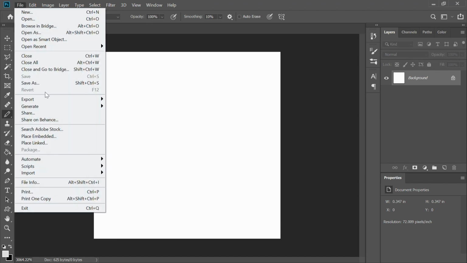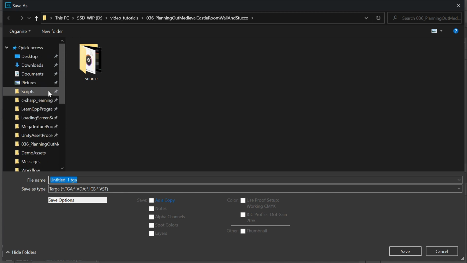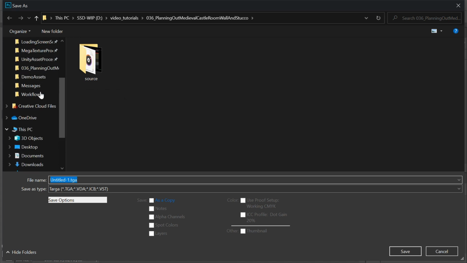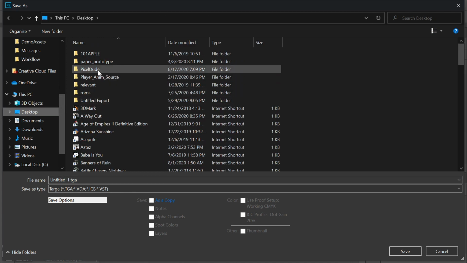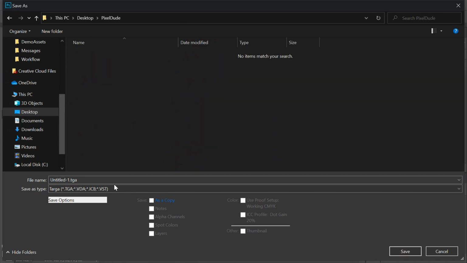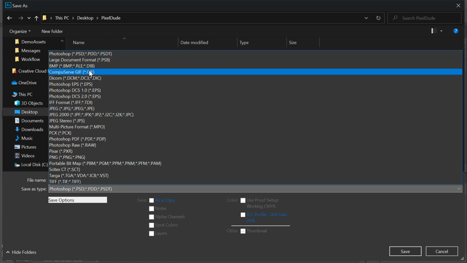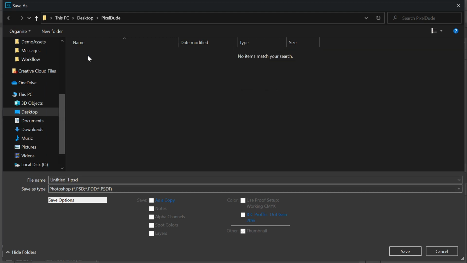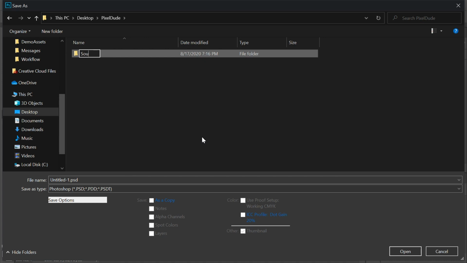I'm gonna go File, Save As, and immediately save my scene. I created a new folder on my desktop called Pixel Dude. So Pixel Dude is the source art for this, and I'm gonna make sure it saves the PSD, the Photoshop document, basically all the layers and everything like that, if you're not familiar with this. And inside it, I'm gonna make a new folder, actually, and call it source art.